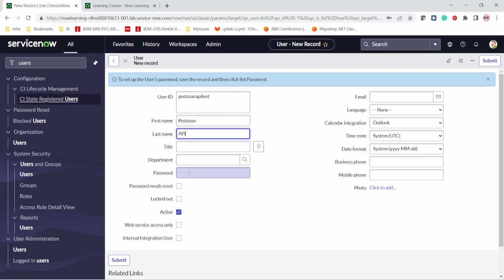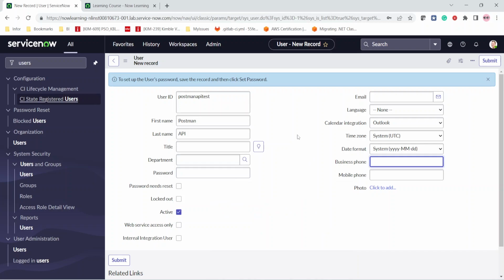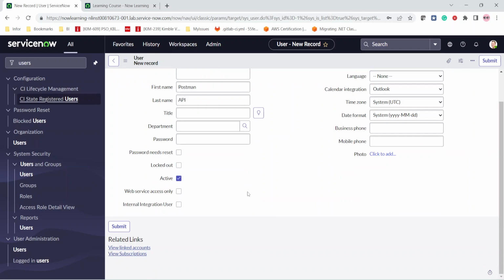For the password, we should not type it here. Once we right-click and save, a button becomes visible, Set Password. Once we click that button, we can generate the password from there. And if you observe, there is Web service access only. We should check this checkbox, because this user should only be able to access the APIs and endpoints, but should not be able to log into this application.